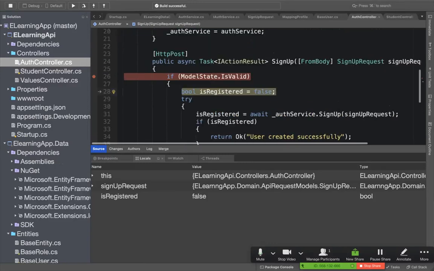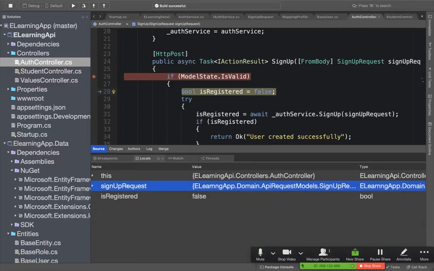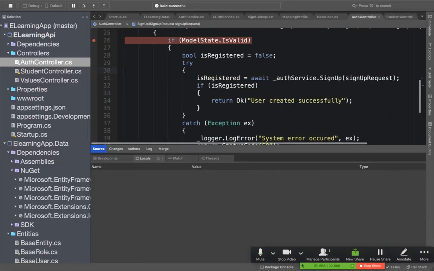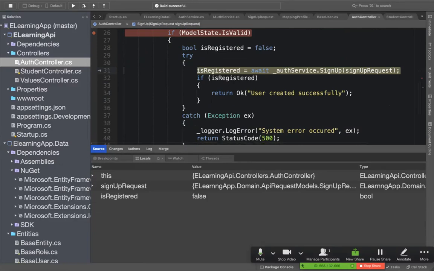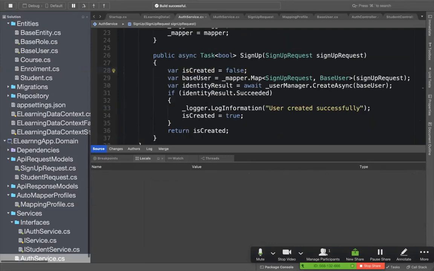Let's see the sign up request. I omitted the phone number. Let's see. So let's enter this service sign up. Yeah, so it's created, it's false.